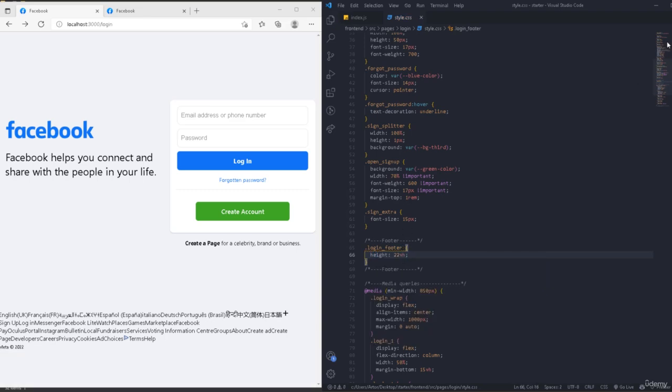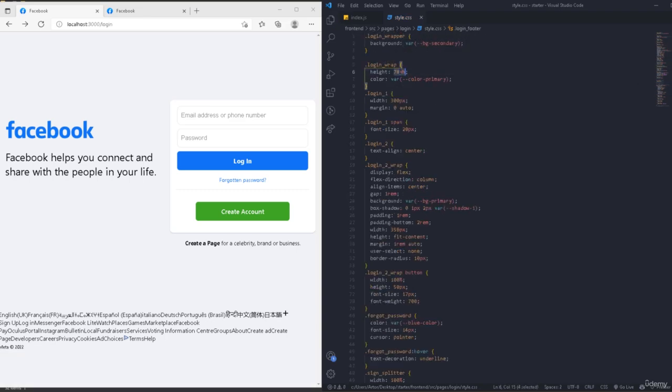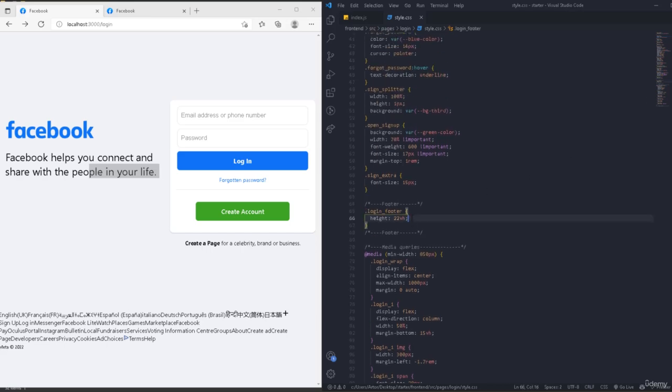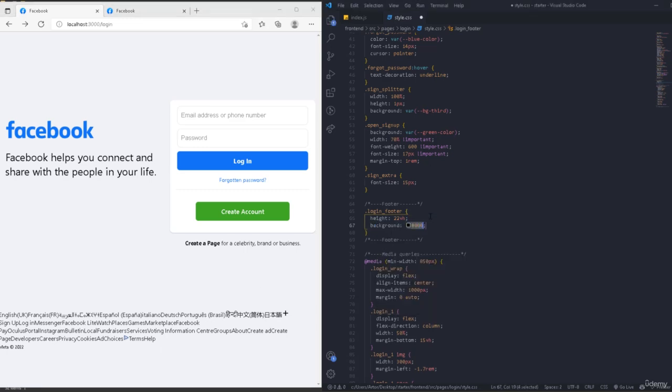Because as you see, if we go back up here, we have the login, which was this, 78 vertical height, so this is going to leave us with 22. Okay, so we're going to use it right here. So between them, it's 100% of the screen. Okay, and the background is going to be white, so it's going to be var, bg primary. Okay, like this, and also we're going to have a padding of 1.5 rem.